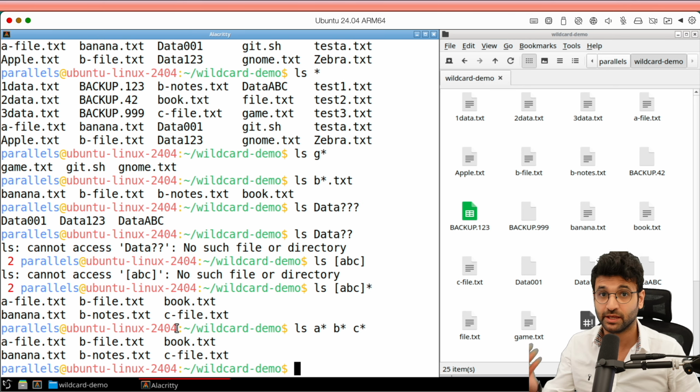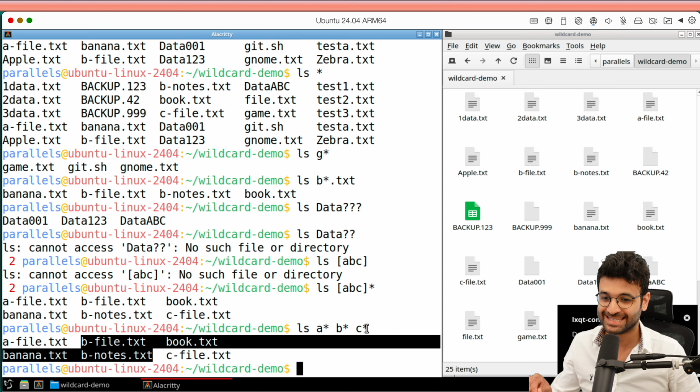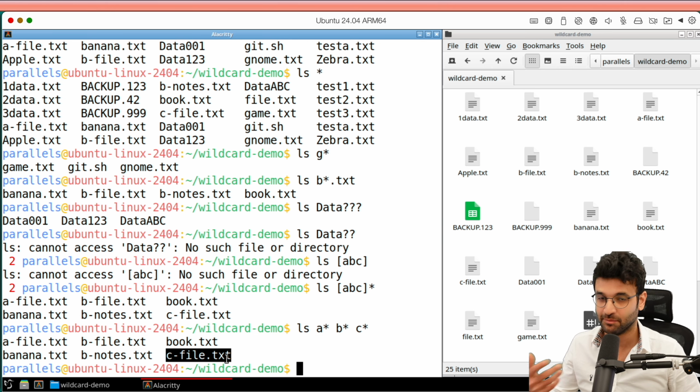It's going to display the same output. But here we're passing 3 arguments, and the first argument is A and anything after. So we're getting this one. And this is saying B and anything after. So we're getting this block. And then C is giving us this file.